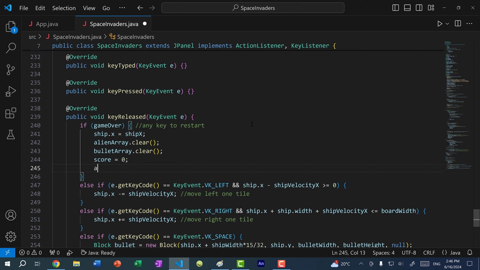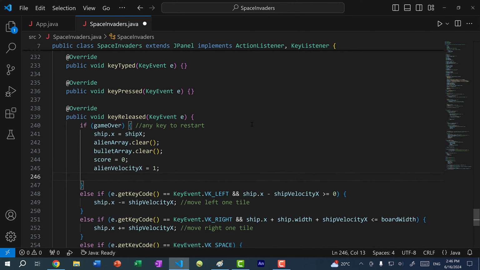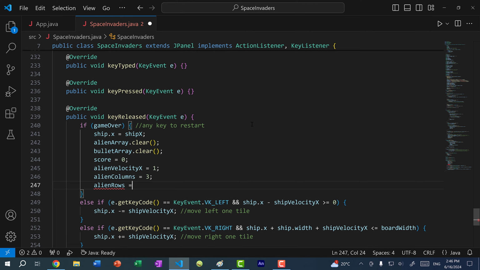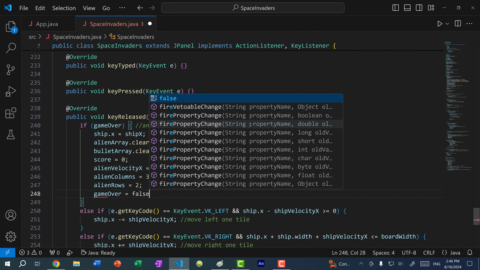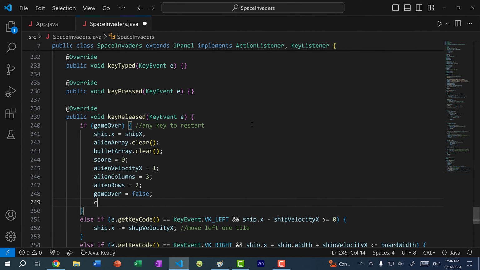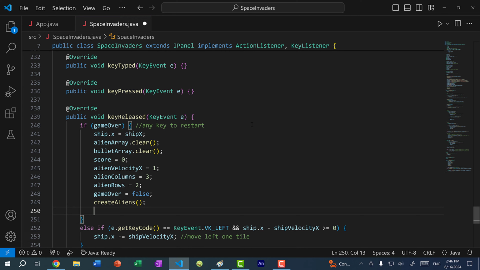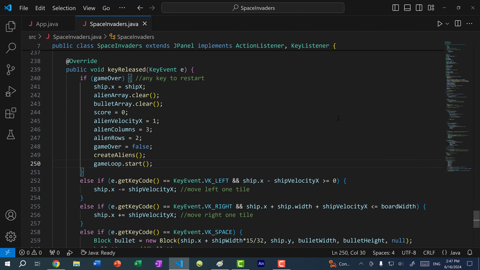So I'm going to do alien velocity x and set it to 1. And the columns and rows, we're going to set them back to 3 and 2. So alien columns equals 3. Alien rows is equal to 2. And then I'm going to set game over back to false. And then afterwards, let's create aliens. And then I'm going to restart the game loop again. So game loop dot start. So let's save and run the program.